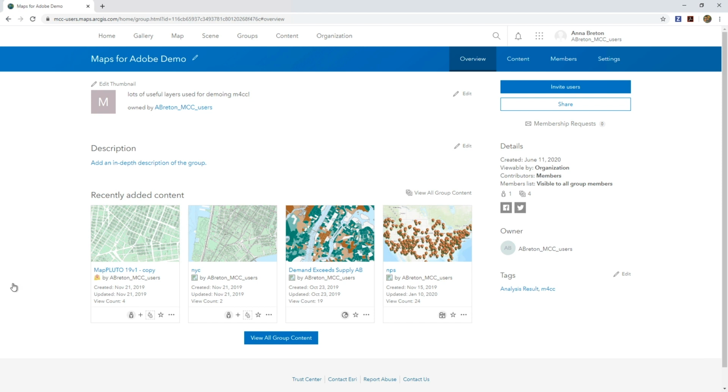Now here I am logged in as an admin into ArcGIS Online, and I've created a group here called Maps for Adobe Demo. You can find your groups up top in the Groups tab. But here I am, and I've added some content. I have some layers, I have some web maps. You can go ahead and add whatever kind of content it is you're trying to share into the extension.